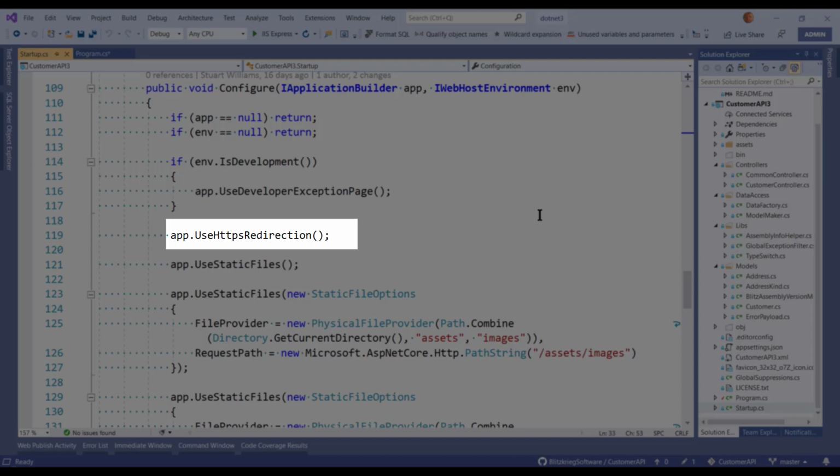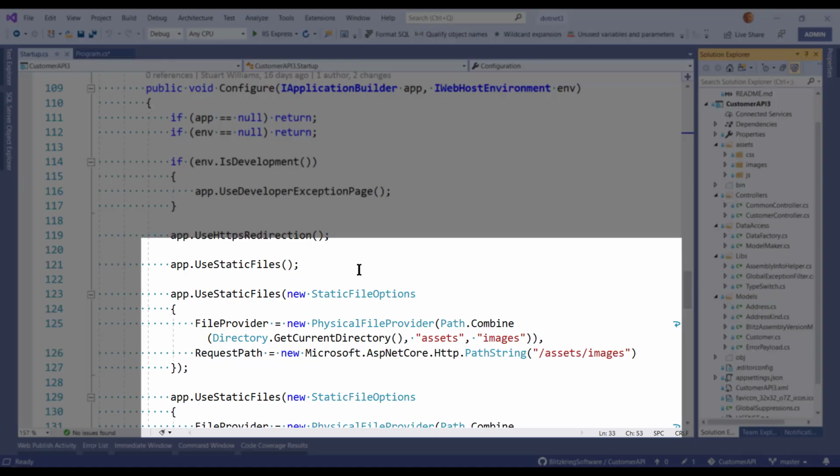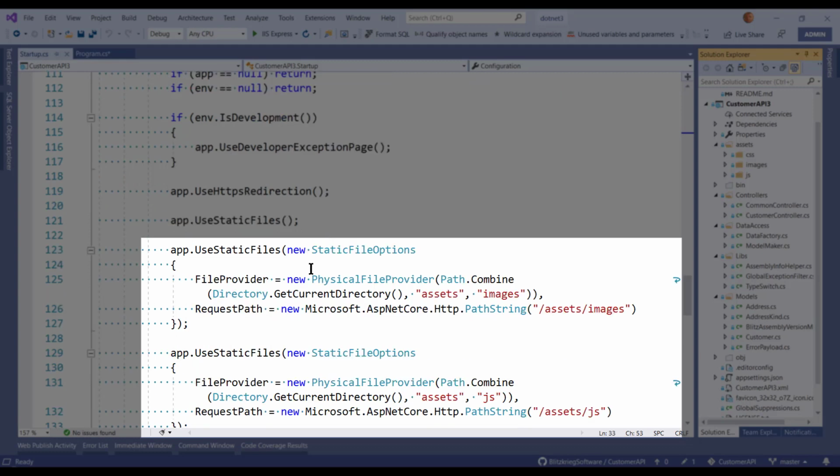Very useful. Use static files. As many folders and files as you want to be in the static file path. And you can see that underneath that, I have in fact said use static files. I provided a physical file provider.